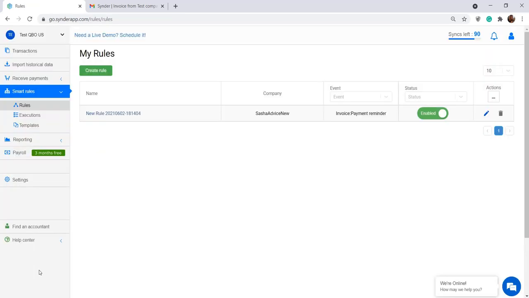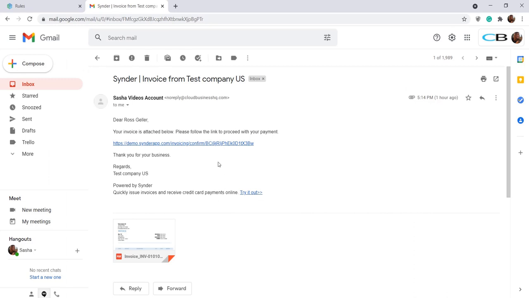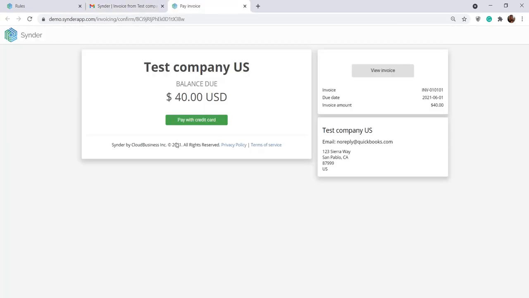Now, whenever the condition from the rule is observed, let's say there are 7 days till the due date of an invoice for a certain customer, Synder will automatically send this customer an email or some other kind of reminder that you set up in the rule. For example, an email like this with a clickable link to pay for this actual invoice. And that's it. Now you don't need to worry about reminding your customers to pay for their invoices. Synder will definitely do this for you.